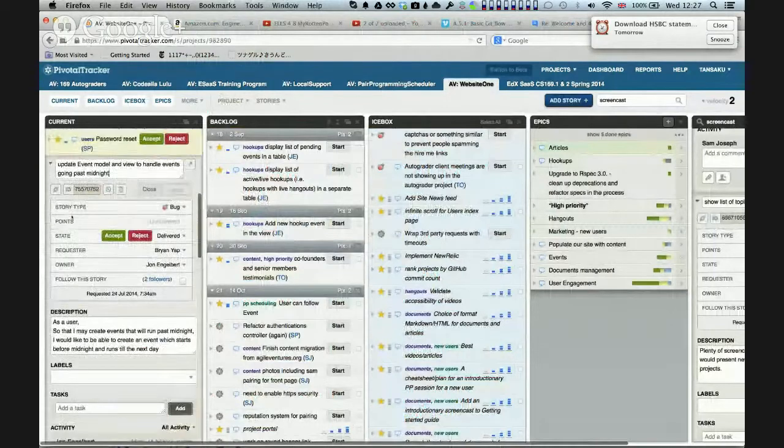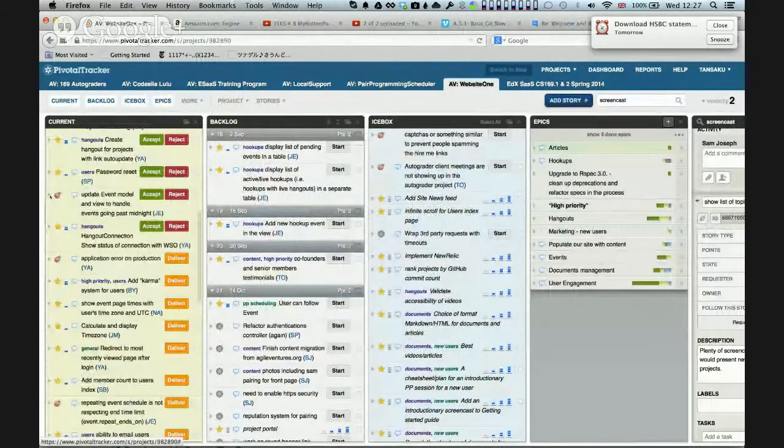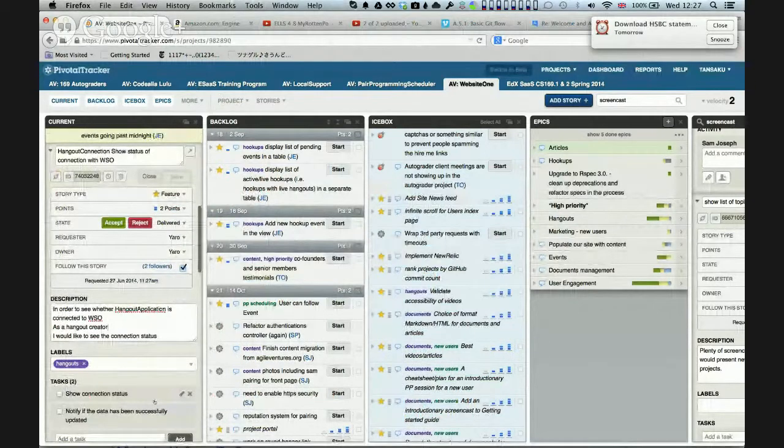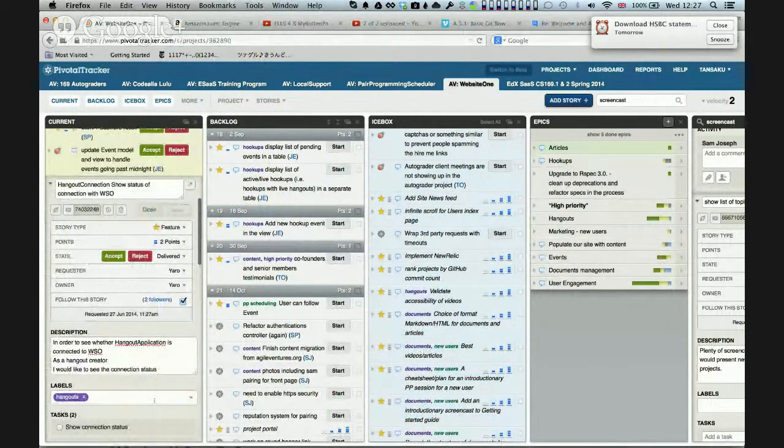Let me just look at this. Hangout connection: show status of connection with WSO in order to see whether Hangout connection is connected. Connection status, I'm not sure. Where do I see that? I guess if you started the connection yesterday, yes. We've got the website one connection service. Yeah, I'm not sure where I see that.